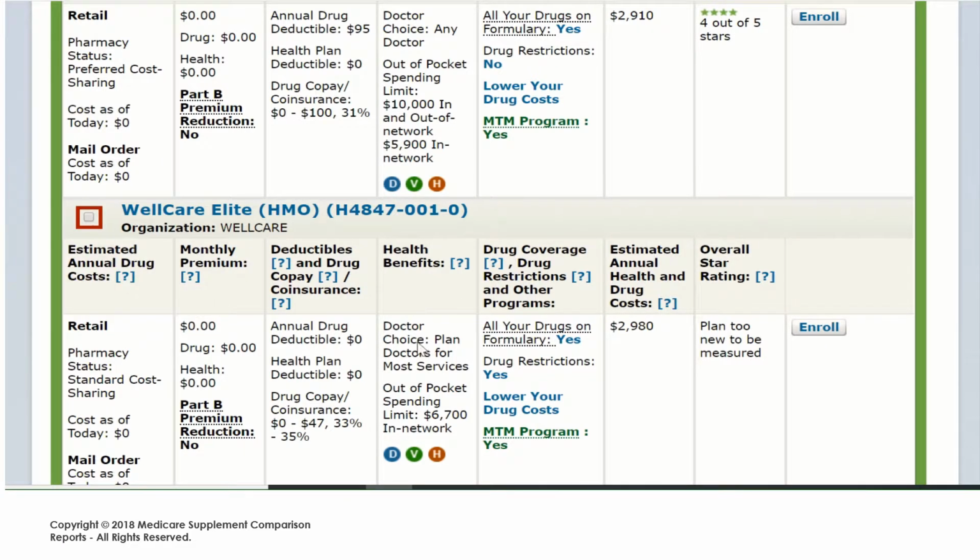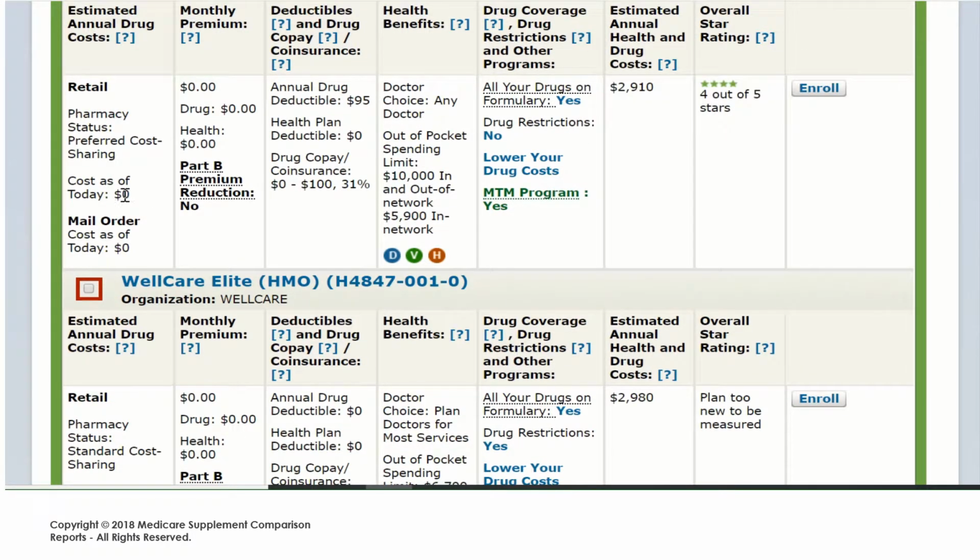On the left-hand side, you can see it actually shows the estimated annual drug cost. So it's taking out healthcare, it's just looking at prescriptions. This formula is basically showing you what your cost would be today. That is, if you enrolled today, what your cost would be starting the first of the next month. There's the monthly premium for drugs, which is $0. Here's my deductible, which is $95 for my prescription drugs.